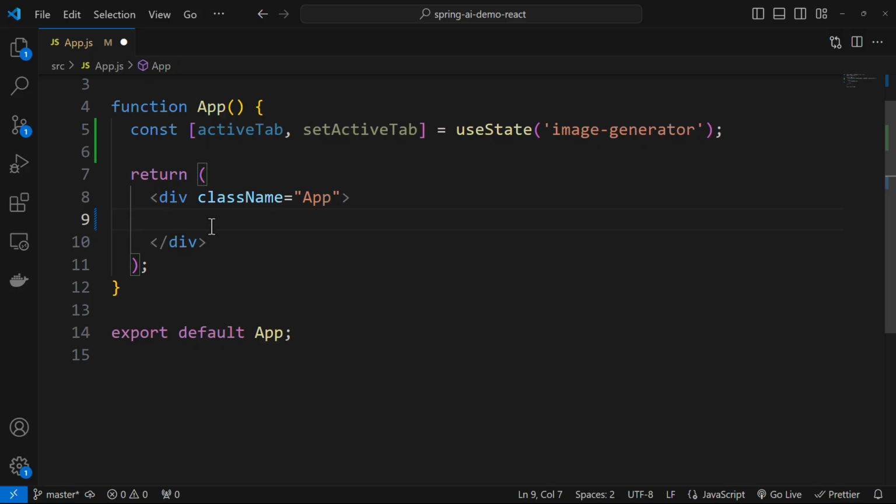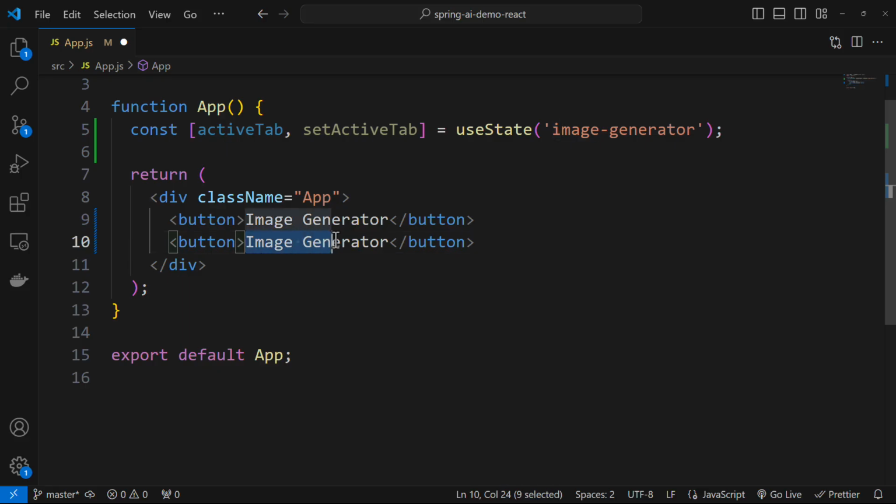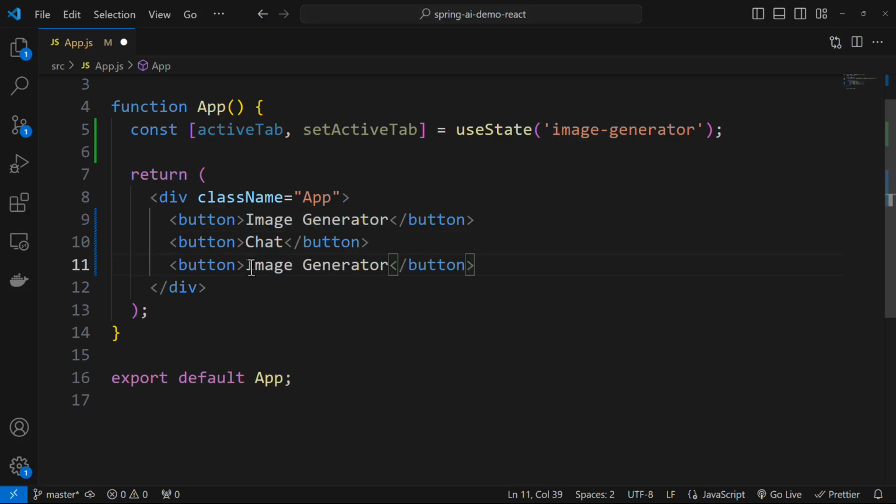Okay. So we have this state now, and over here, what I can do is I can start having buttons. Okay. So I'll have a button, and I'll have the text over here, Image Generator, something like this. I'll have G in caps. Okay. I'll get rid of this space. And I'll duplicate this. I'll just copy this and paste it over here. And the next one can be Chat over here. Okay. And then I can have one more, which can be called Recipe Generator. So I can just remove this recipe. Okay. So this is Recipe Generator.